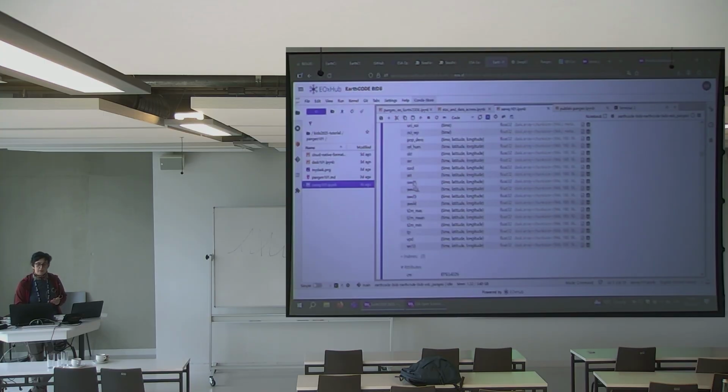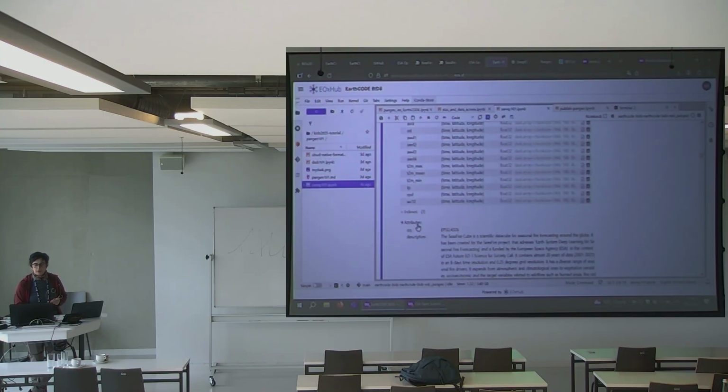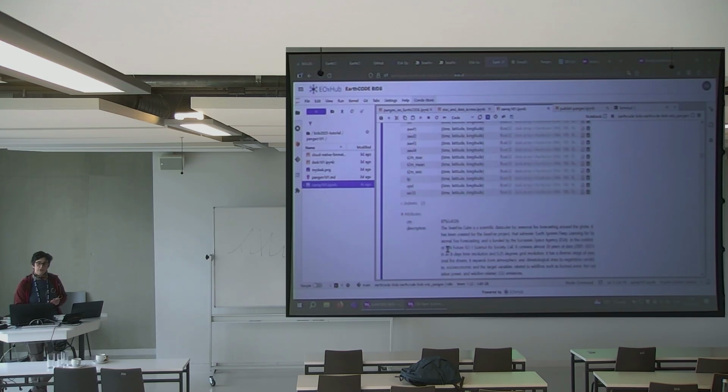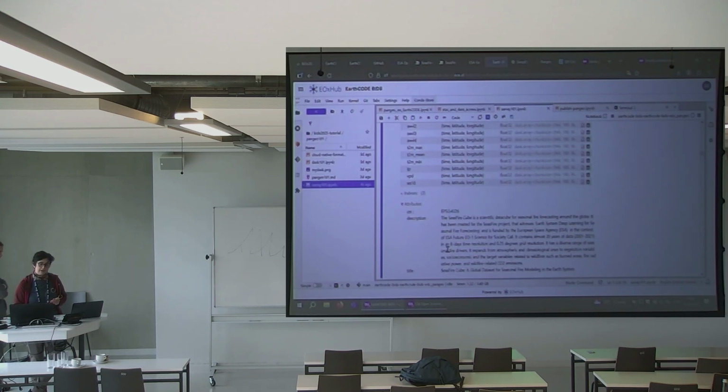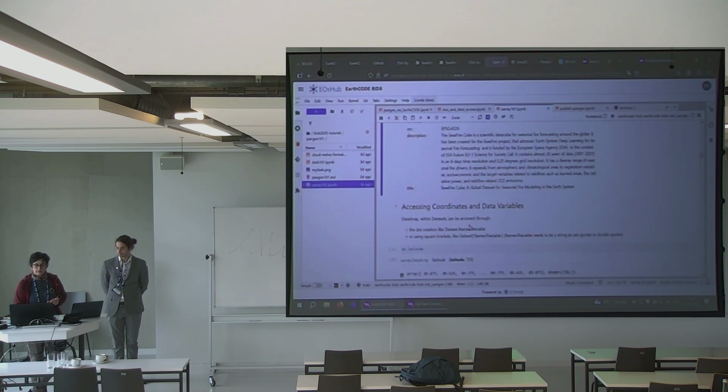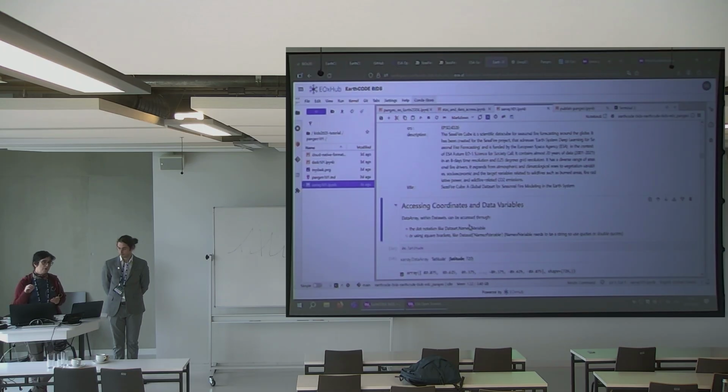So these variables, how do we access them? One last thing is that when you open a dataset, you have a bunch of metadata, which are usually useful to understand what is behind the data. And this is very similar to what you have seen in the Open Science Catalog. How do we access the data? You can access the coordinates one by one. So you can put the name of the dataset and a dot and the name of the variable.